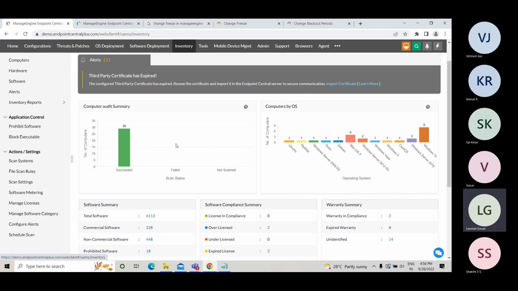Once the agent establishes the connection to the Endpoint Central console, cloud console or on-premise console, it is going to push the data to the console. That is the first operation which happens whenever the agent installation is successful and the communication is successful. That is one time.